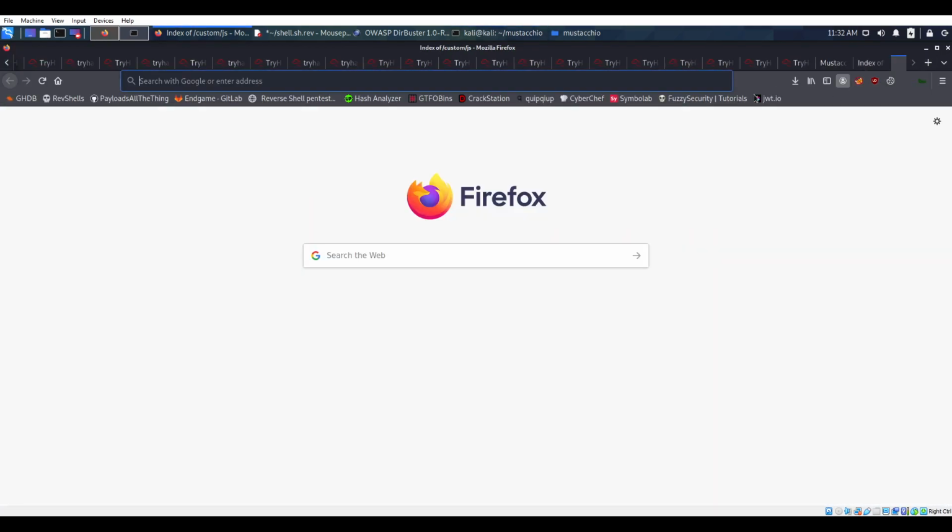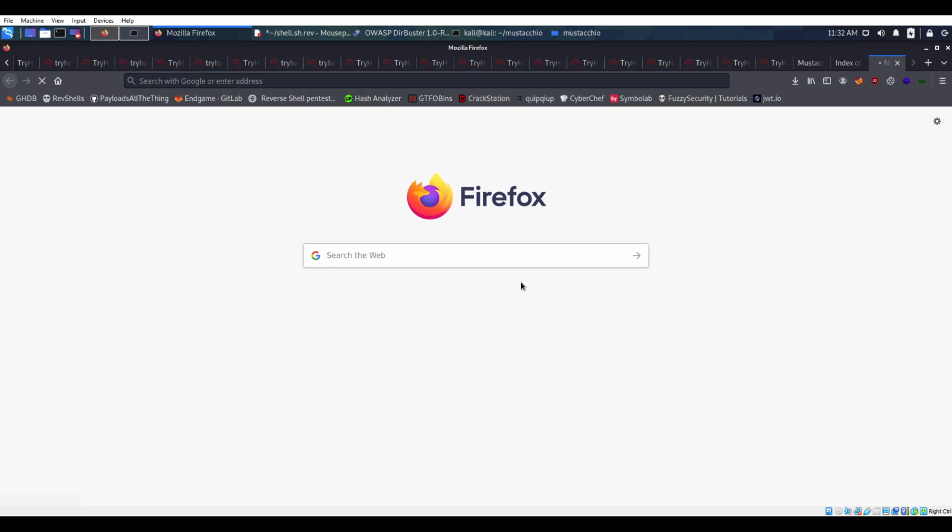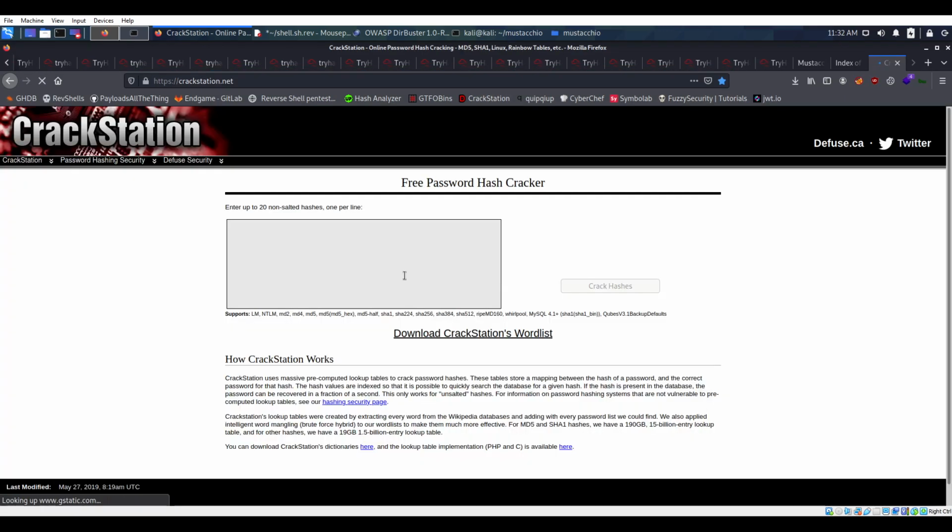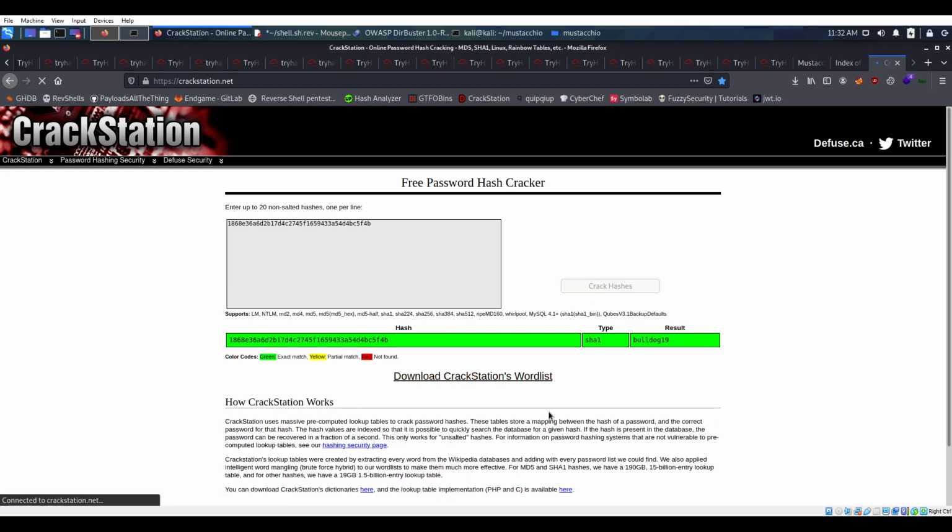So I'm going to get another browser open and go to CrackStation, and then we can paste this value over here and say that I'm not a robot. Yeah, okay, we got a password. It was a SHA-1 hash with the value bulldog19.